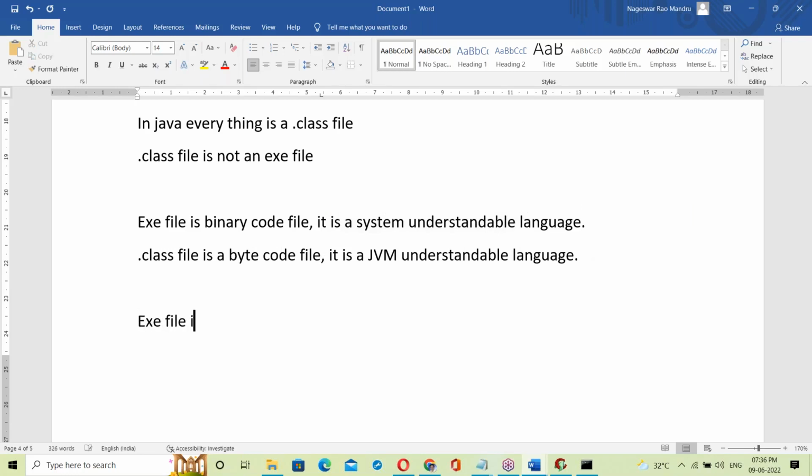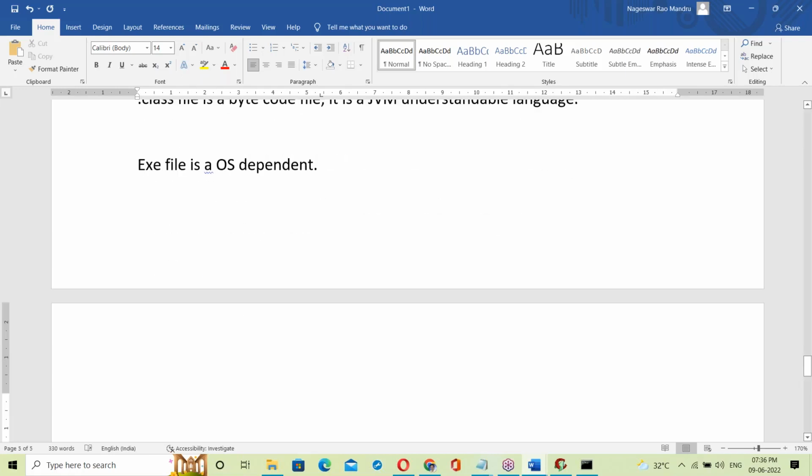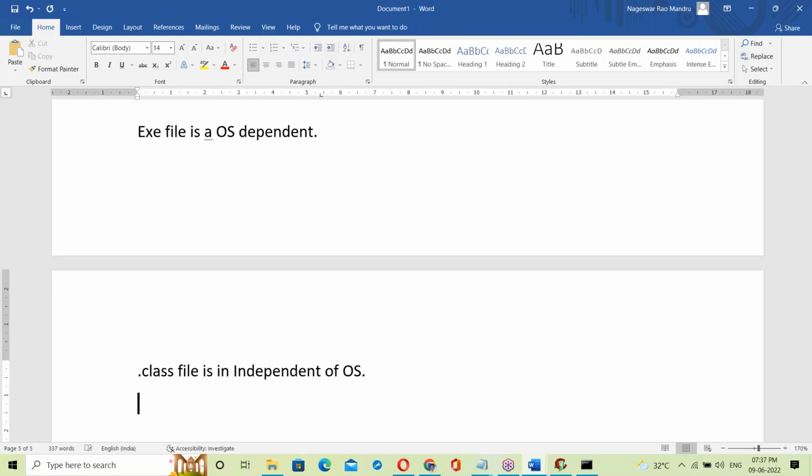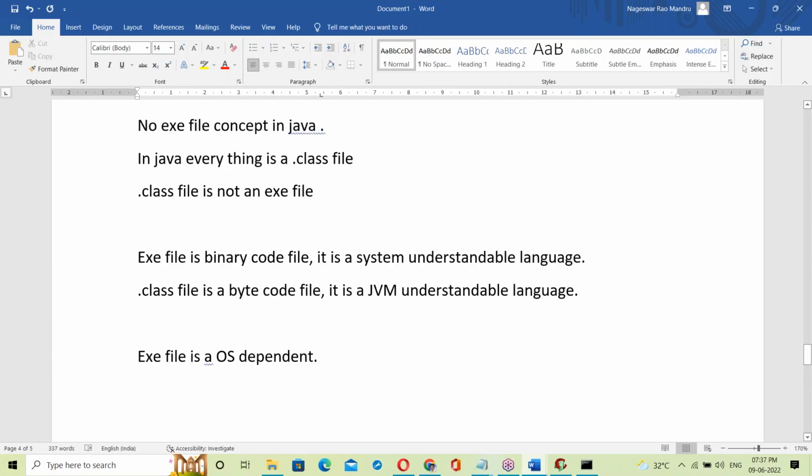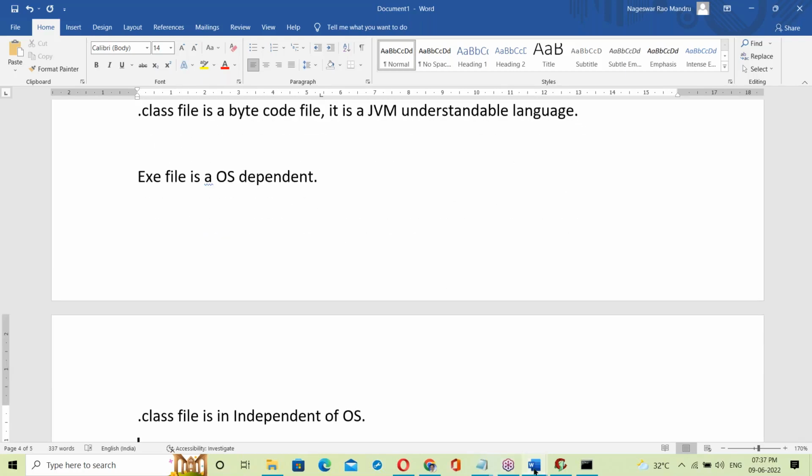Next, one more thing. An exe file is OS dependent, whereas a dot class file is independent of OS. That is tomorrow's topic. How Java made us an independent platform, that is tomorrow's topic.